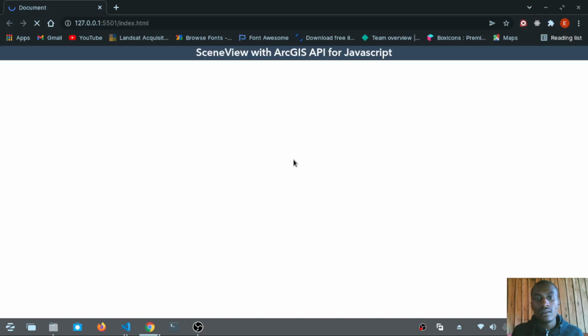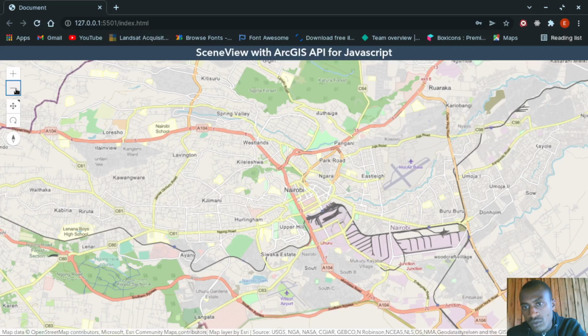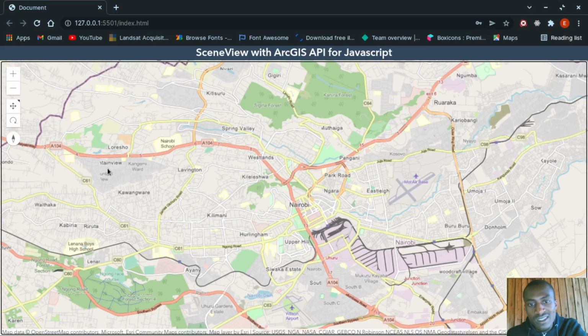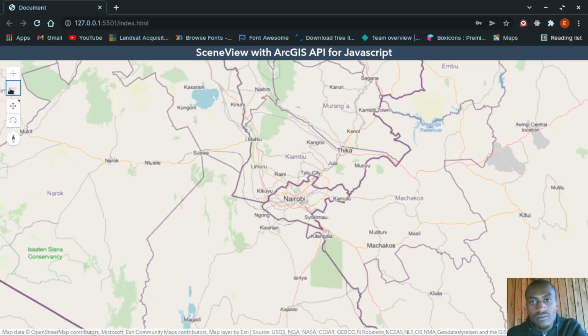Log in again, zoom out again. Come on, load much faster. Yep, there you go. Wow, the OpenStreetMap looks more beautiful. This is the whole of Nairobi, Kilimani, Hurlingham, Upper Hill. Looks much better. And when you zoom out like that, yep, it looks really good.